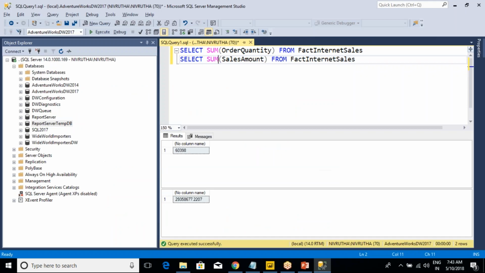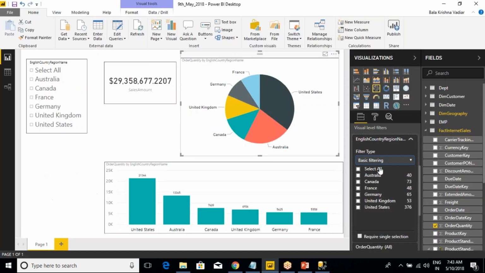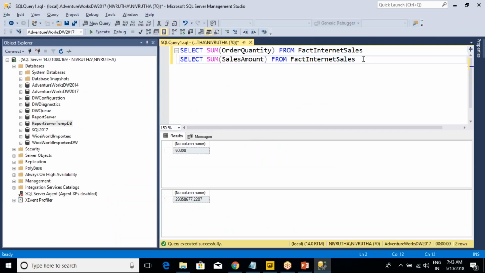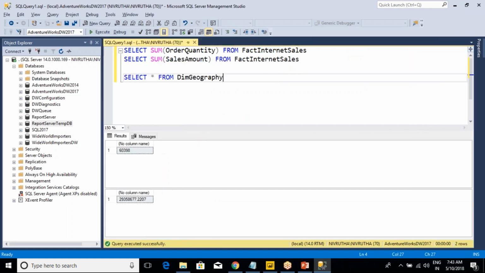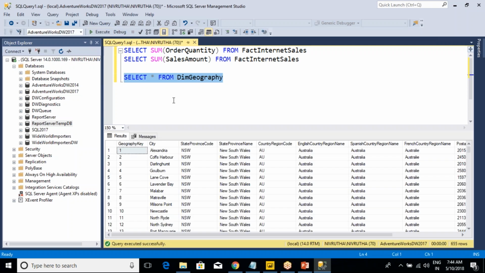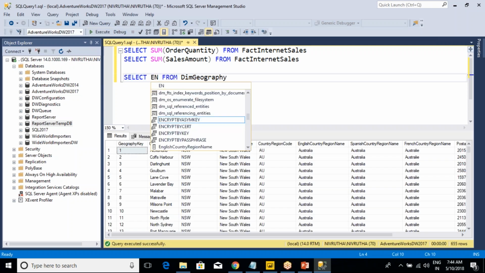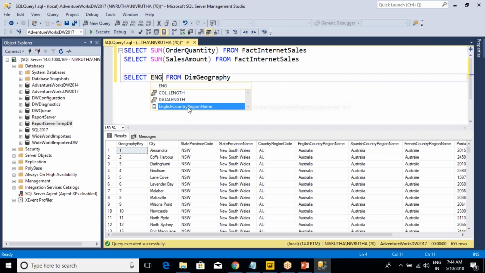If you want more details, let me explain. What is the table name here? English country region name is the column name and the table name is DimGeography. Listen carefully: whether you are willing or not, whether you know or not, I will be using SQL Server wherever required to help you understand better, because most projects use SQL Server as a source. Whenever you want to see the whole table data, it is select star from table name. I don't want all the columns, I'm happy with only the English country region name.